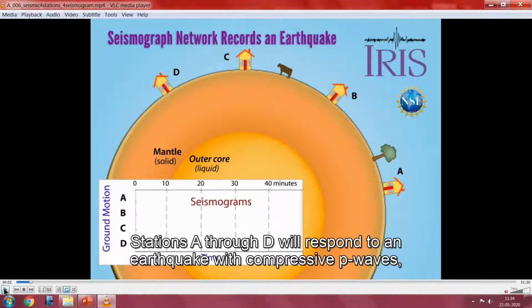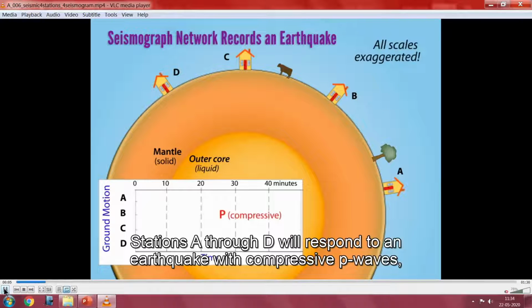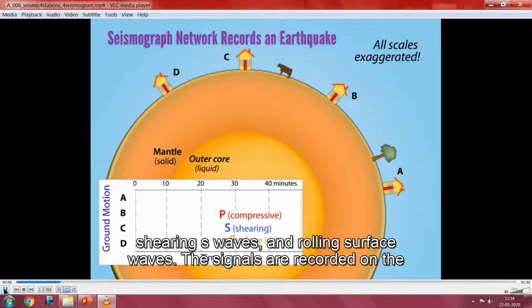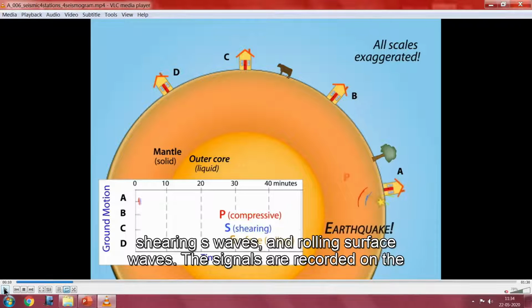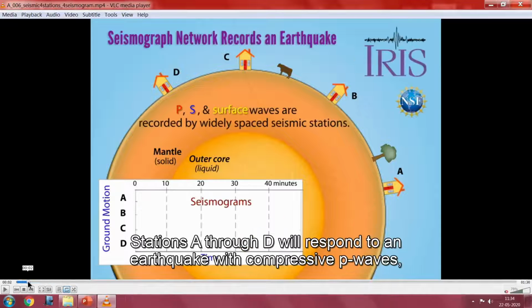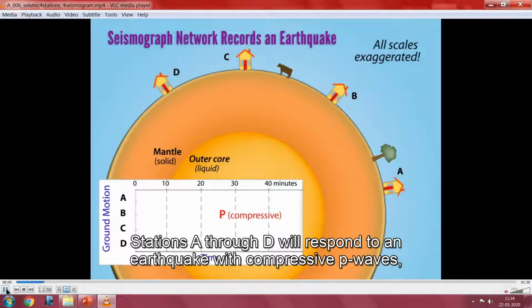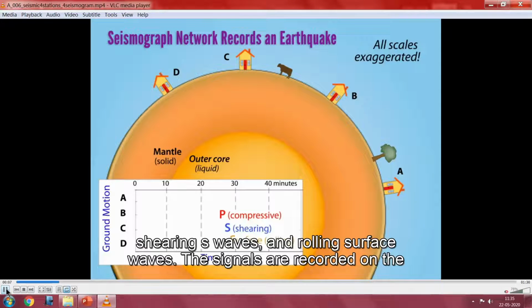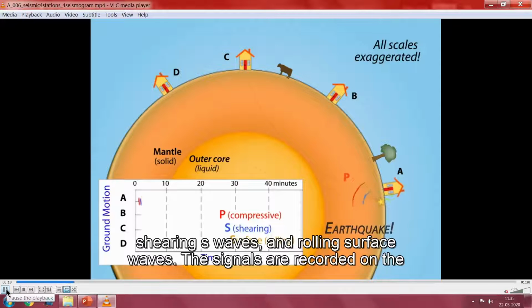Now the earthquake started. You can see that when the earthquake started, 2 types of waves are generated. The first one is the P wave. This is the P wave, and this is the S wave. You can see this is the place where it started. If you notice very closely, the building A will immediately undergo vibration. See how it vibrates.